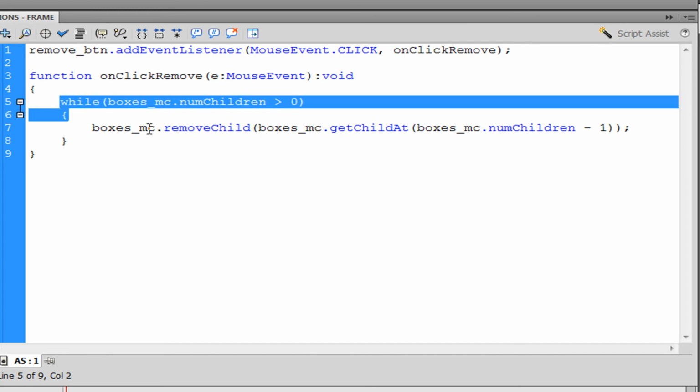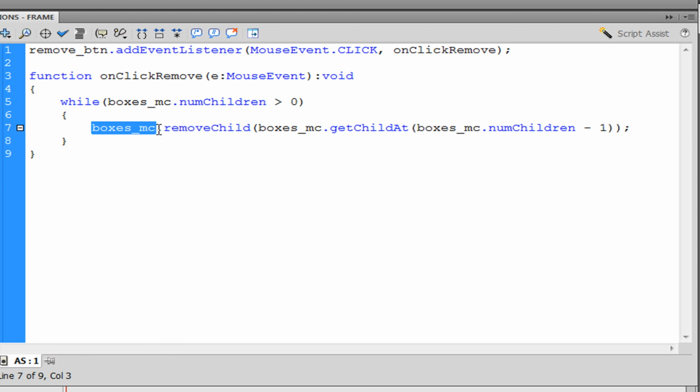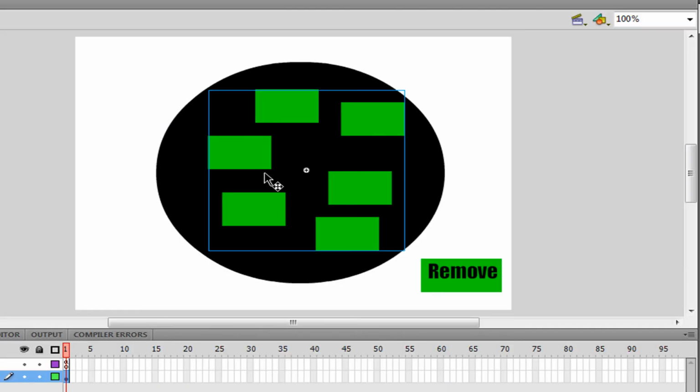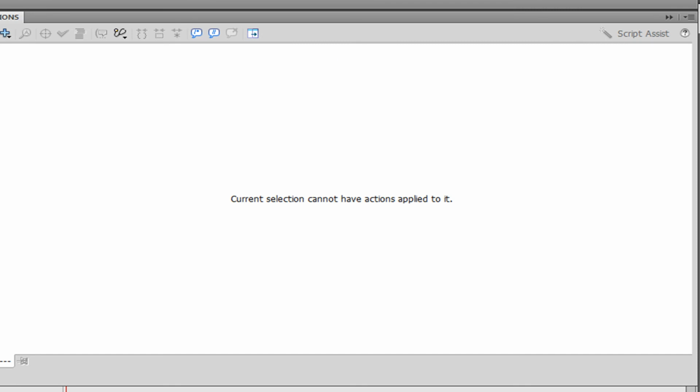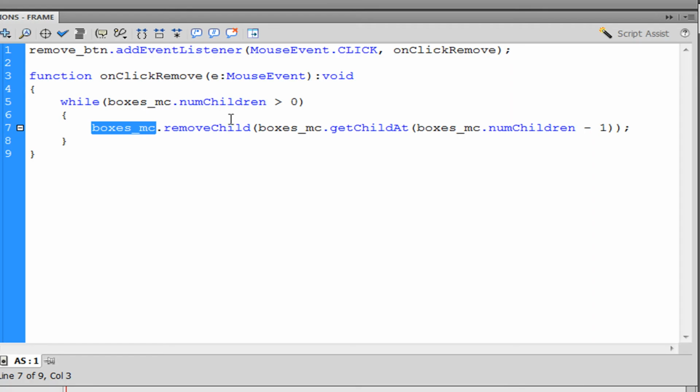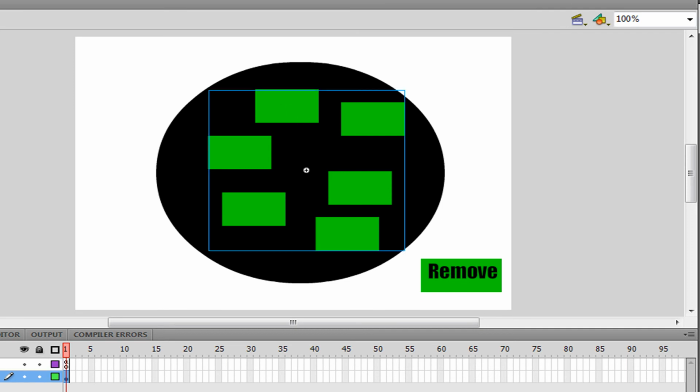While this is true, get the boxes MC, getting this whole thing, and remove the children, or just remove one child from boxes underscore MC, and you're going to get the child from the boxes, the number of children, so how many children you want to remove, minus 1. And so when that happens, it's going to loop once. It's going to be 5 instead of 6, so it's only going to be 5 children instead of 6.